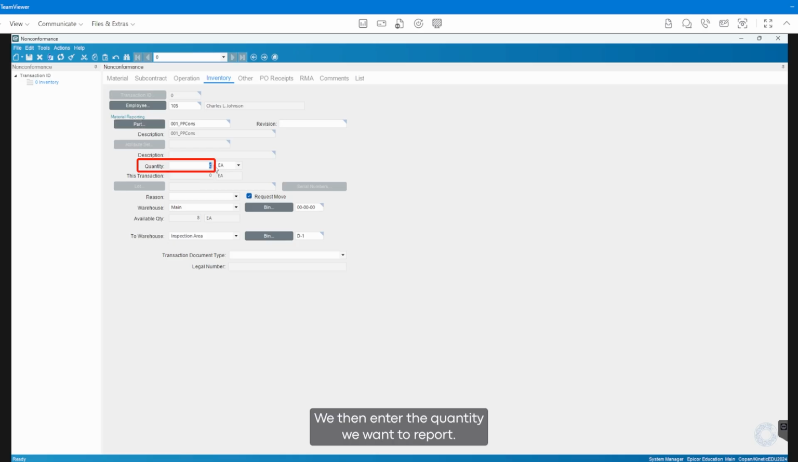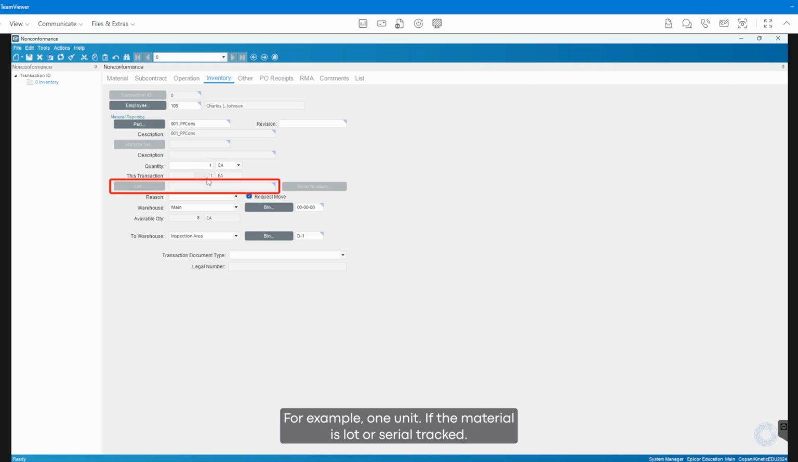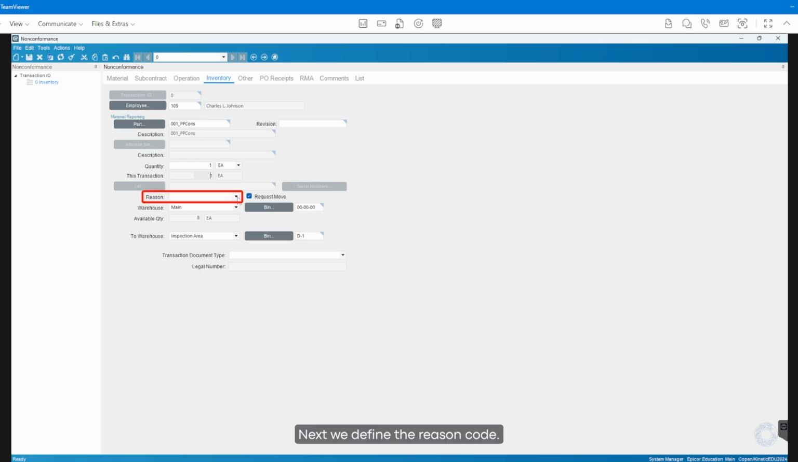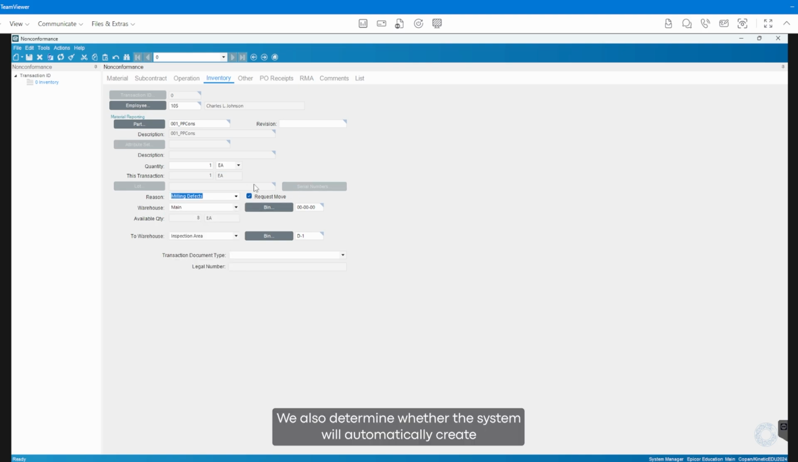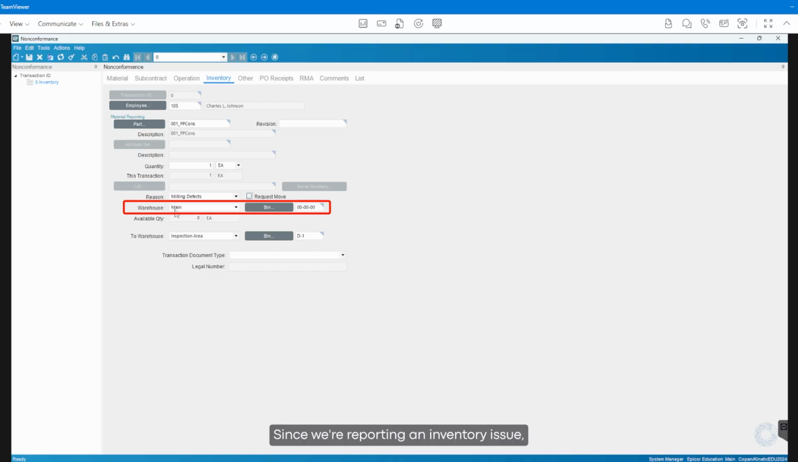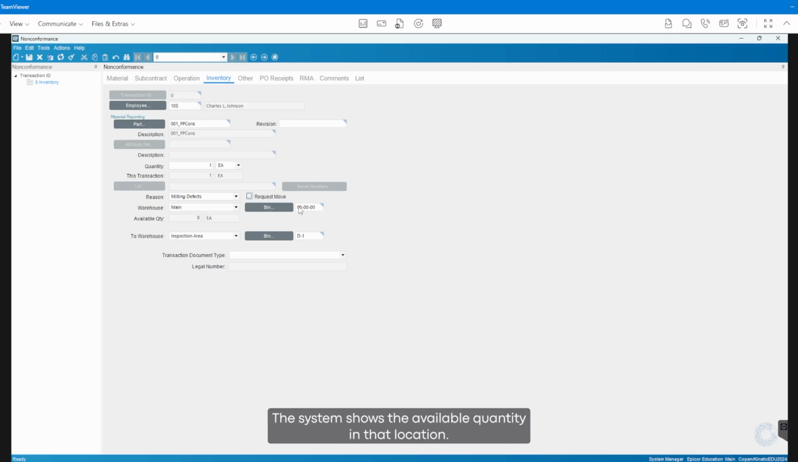We then enter the quantity we want to report, for example, 1 unit. If the material is lot or serial tracked, this is where we'd specify that information. Next, we define the reason code. These are specific to each company. We also determine whether the system will automatically create the movement transaction or if an employee will handle it manually. Then we define where the material is coming from. Since we're reporting an inventory issue, we select the appropriate warehouse and bin. The system shows the available quantity in that location.